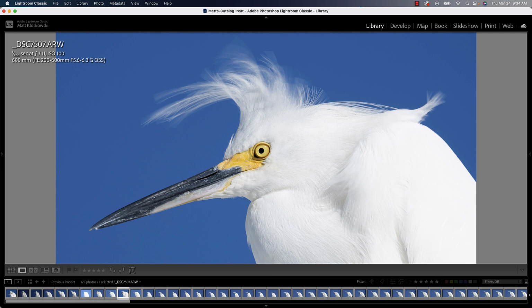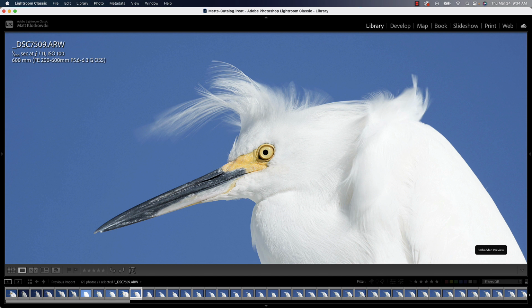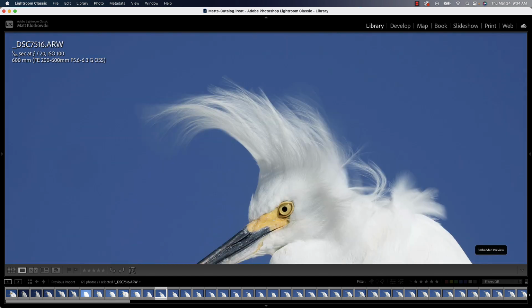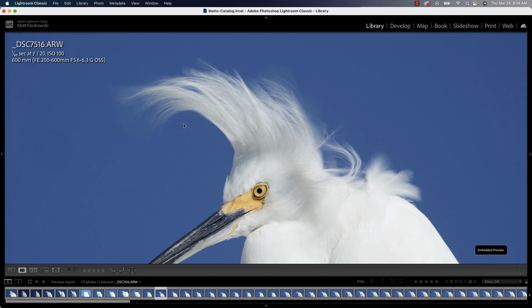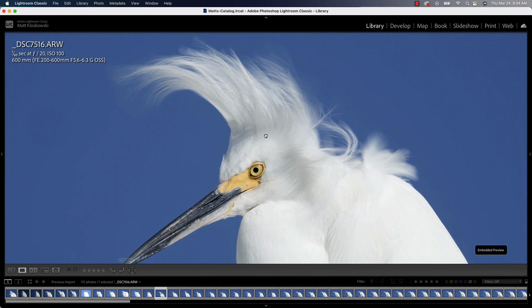So 200th of a second, now we can really start to see some motion blur happening in there. I'll go down, I'm at f11. Now I'm at f16 and 1/80th of a second. You can really start to see some blur happening.